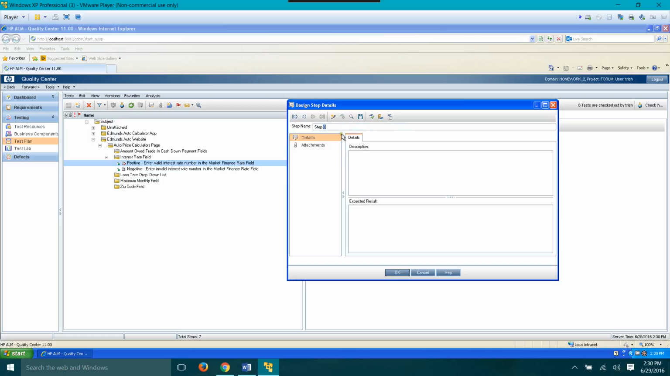So enter amount of, what did we say that was? Value of trade-in. Enter amount of value of trade-in.